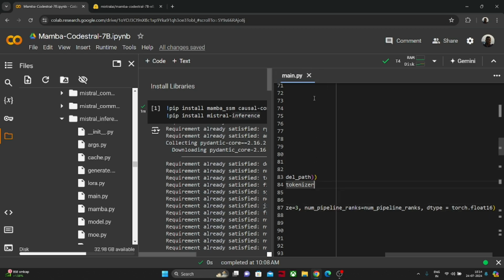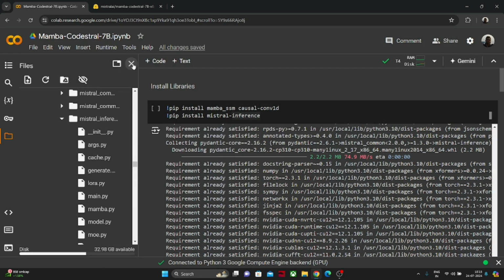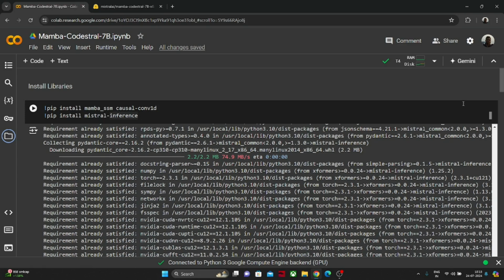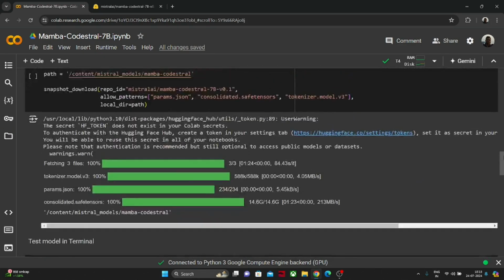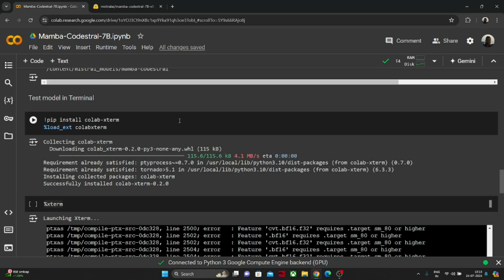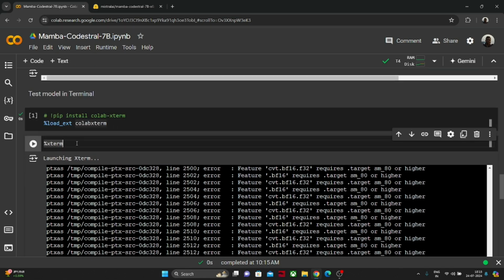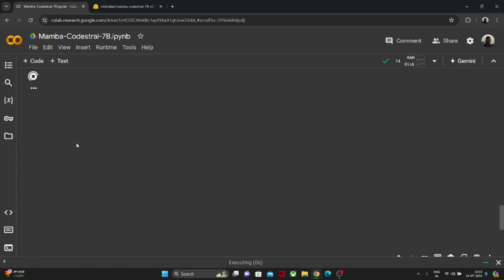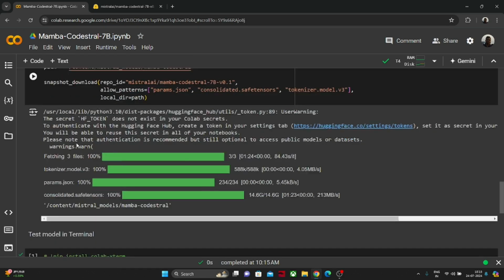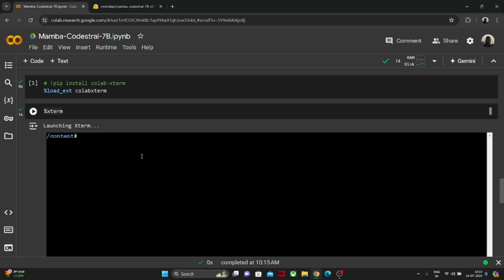Once this file has been saved, we need to restart this notebook. So let's restart it. Now this notebook has been restarted. So let's again run that terminal. As we have already downloaded that model, we need not download it again. The only thing is we need to load this Colab xterm for the terminal part, and then we can run this xterm terminal over here. Now we will again do the same thing. We will first change the directory to that folder that we have created, that Mistral folder.